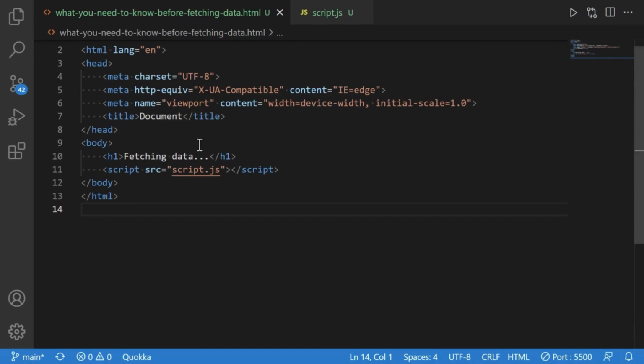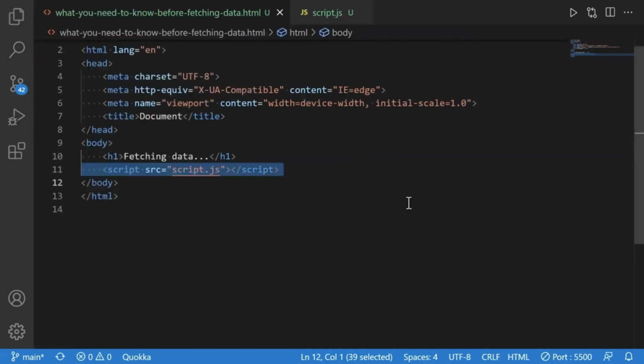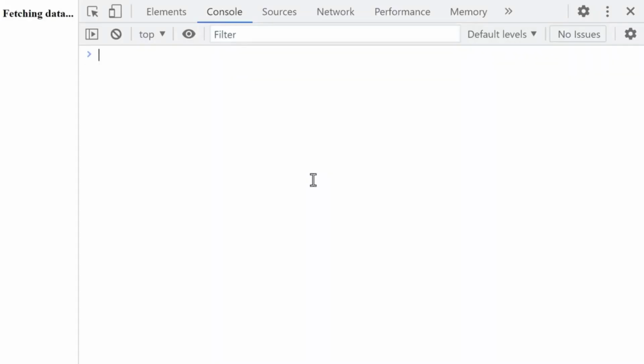So I have a local HTML file. The most important part of this file is the script tag, which is getting some JavaScript code from the file named script.js located in the same folder as this HTML file. I'm serving these files locally using the Live Server VS Code extension. So let me inspect this HTML file in the browser. Okay, so currently it only shows an H1 heading that reads Fetching data.